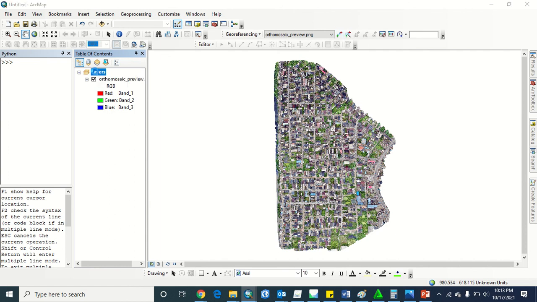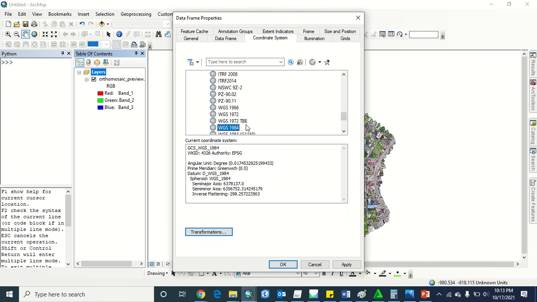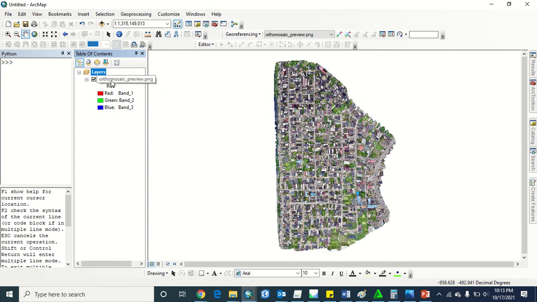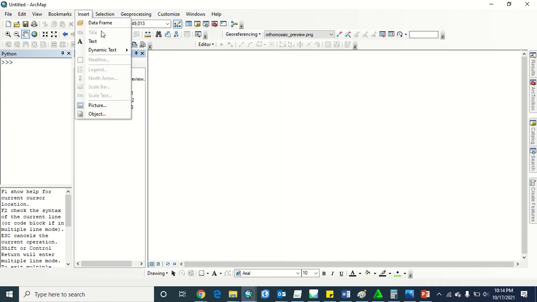And double click on this one, select geographic coordinate system world and WGS 1984. I click OK. Let's try adding it again. Let's start a new layer. Save it away.